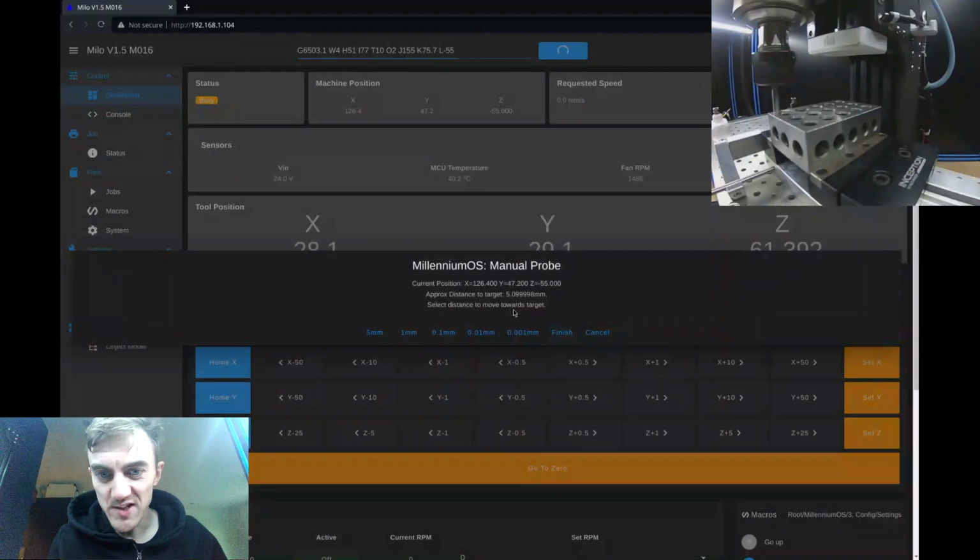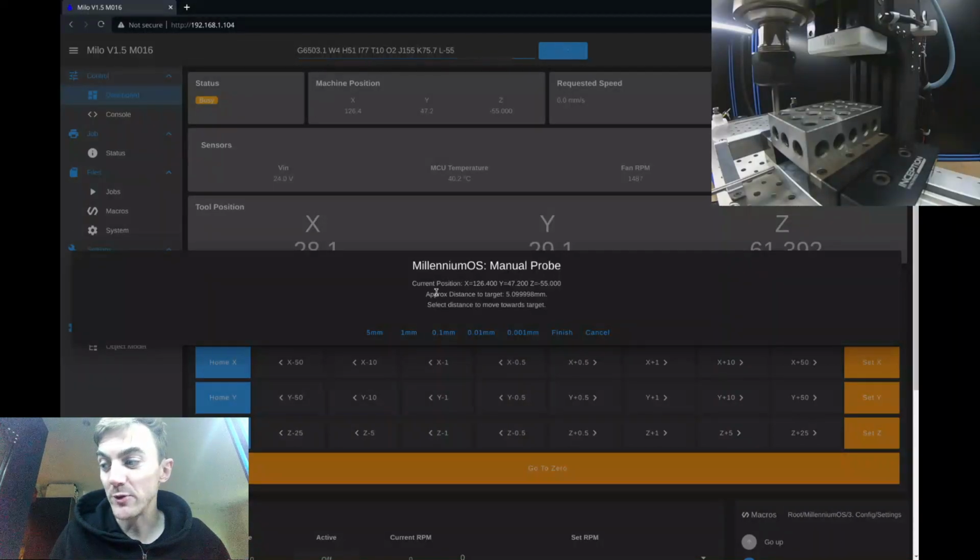So you can see it still says that our approximate distance to the target is 5.09mm, and all this means is that I was not massively accurate with my center point of the block, and also that the tool is wide. This is a 6mm dowel, so it has a radius of 3mm. If you remove the tool radius from this, we end up having a distance to the target of 2.09mm, which is pretty accurate given that our overtravel is 2mm.